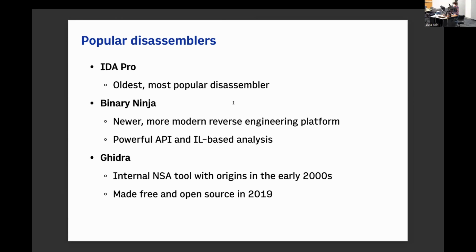On the other hand, we have Binary Ninja, which is a more modern and newer disassembler that only came out 6 or 7 years ago now. It takes a little bit of a different approach to how it does analysis, which is by using intermediate languages, which is a conversation for another time.